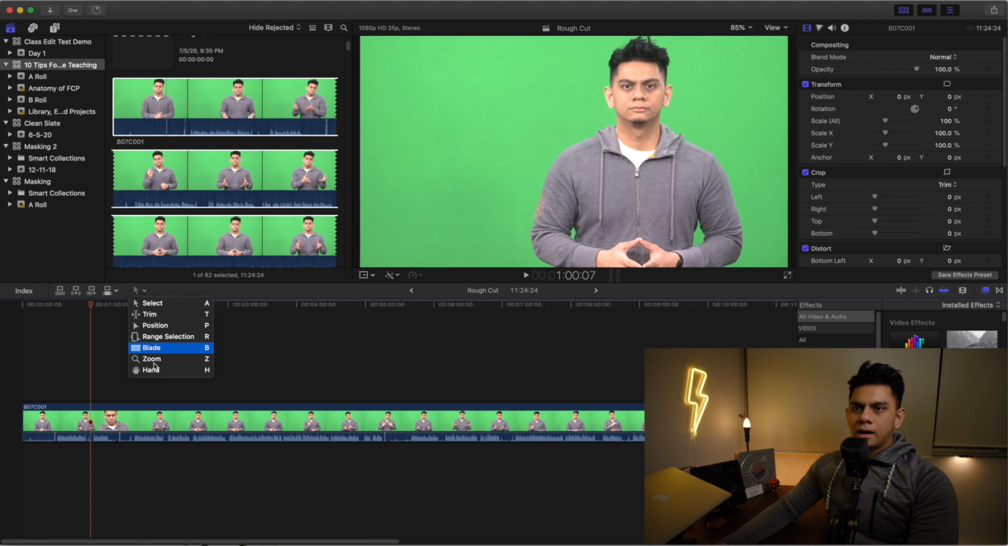Then run down, and you'll see a range of tools. You can zoom in, you can use your hand tool to move your timeline about, you can select a range with range selection, you can go back to A for your standard default cursor, or you can use the blade tool. Right now, I'm going to start using the blade tool, and you'll see me using it very often because that is the quickest way to cut through clips.